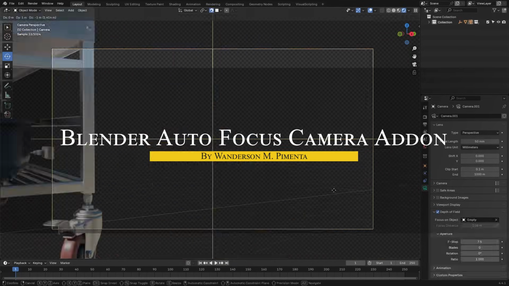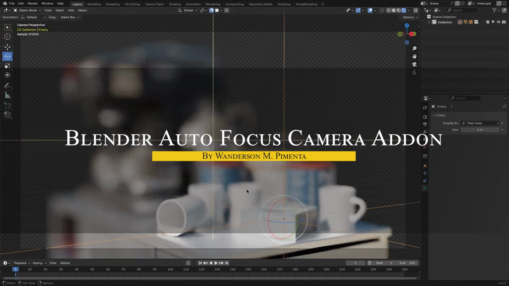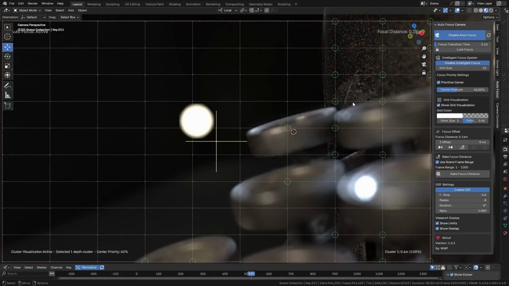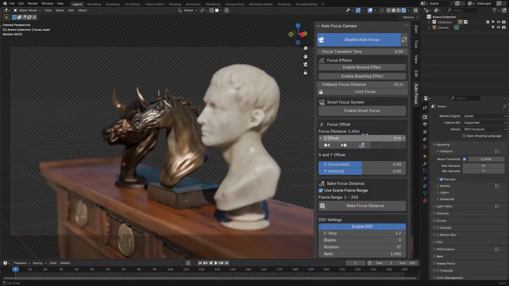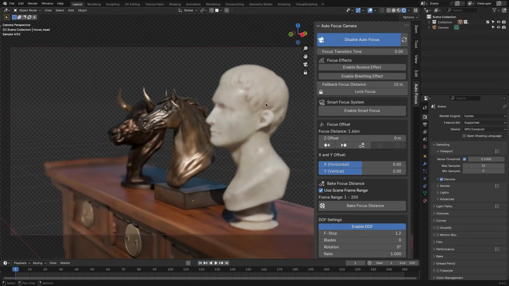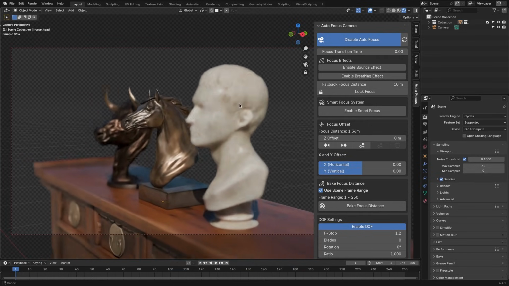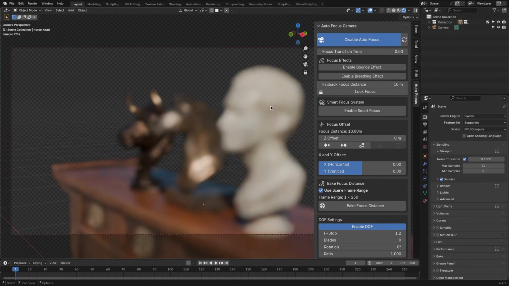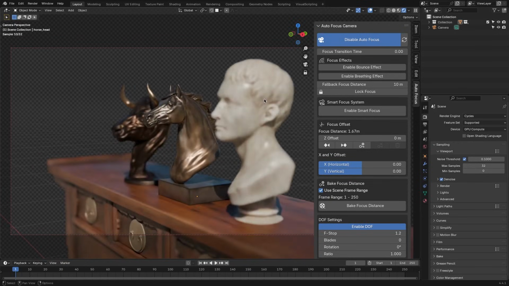On the other hand, Blender Autofocus Camera is an add-on that brings real camera autofocus behavior into your scene. So what does it do exactly? Basically, it constantly adjusts your camera's focus distance to whatever is in the center of the view, giving realistic depth of field shifts without manual keyframing, and I believe this can save you a lot of time.